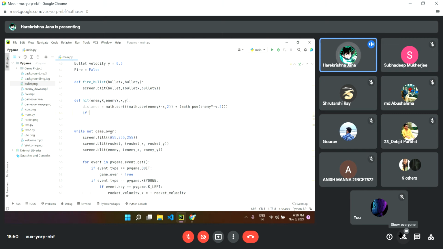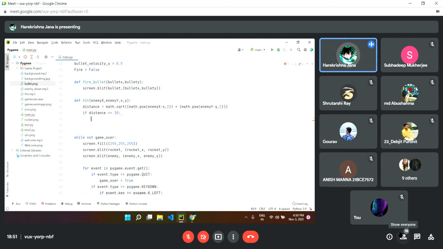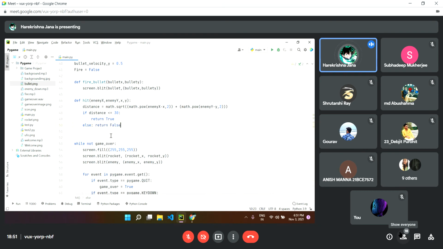Then if distance, if the distance is very small, it means it has hit. So if distance is less than a random value, I'm going to set 30. So if 30, then return true that it is hit, else return false.